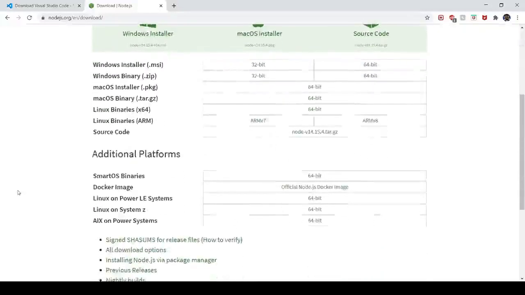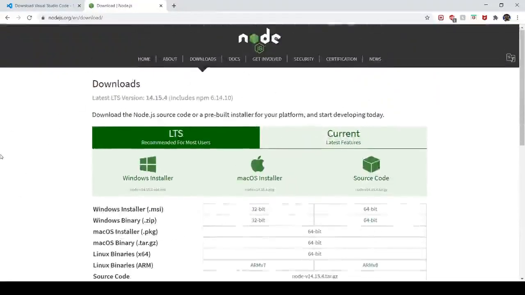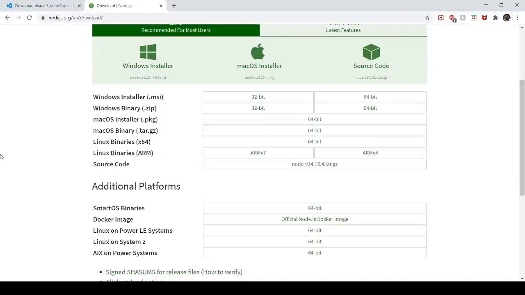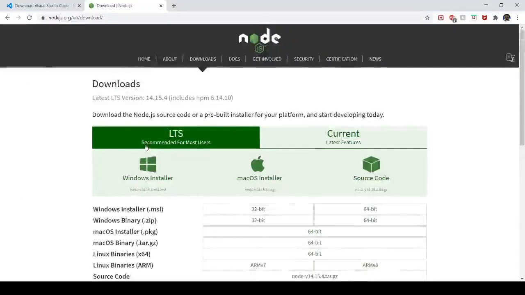Second, you would need to install Node.js. I'll link these links in the description below. And then basically just install the LTS version. We don't need the latest features.